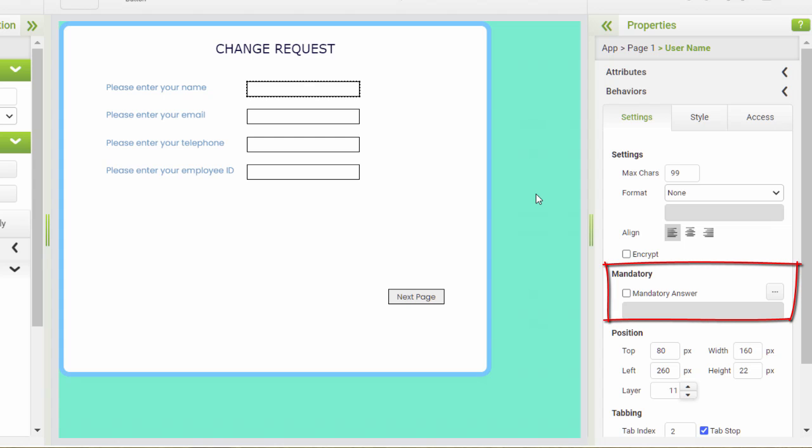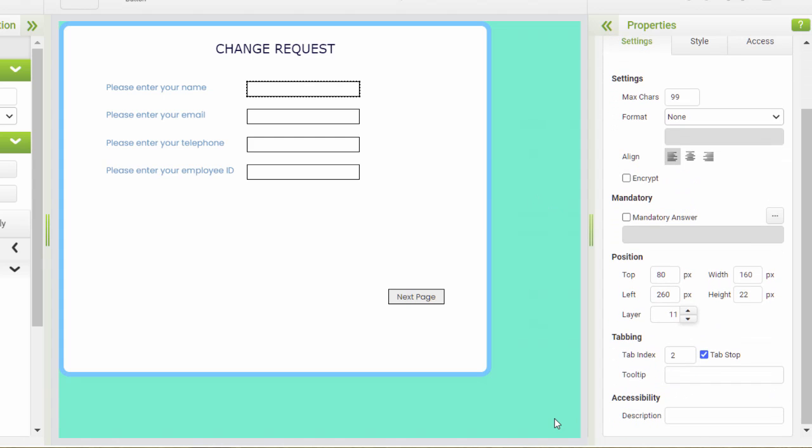You can elect to make the object mandatory. However, this can also be done more efficiently using behaviors. We will cover this in a separate video. Positioning of objects on your page can be managed using the grid, explained in a previous tutorial, or you can use the object settings for precise positioning and sizing of your objects.